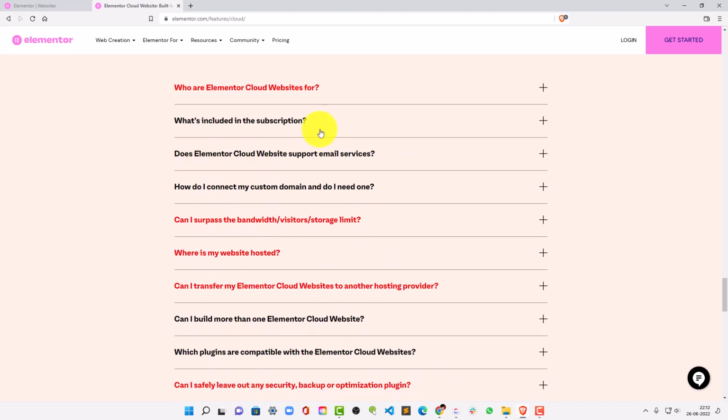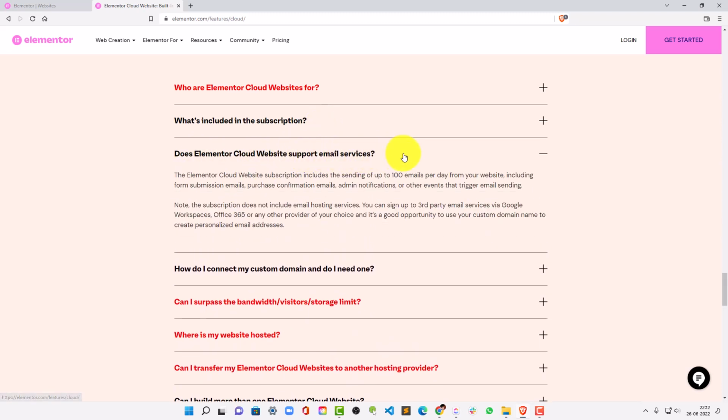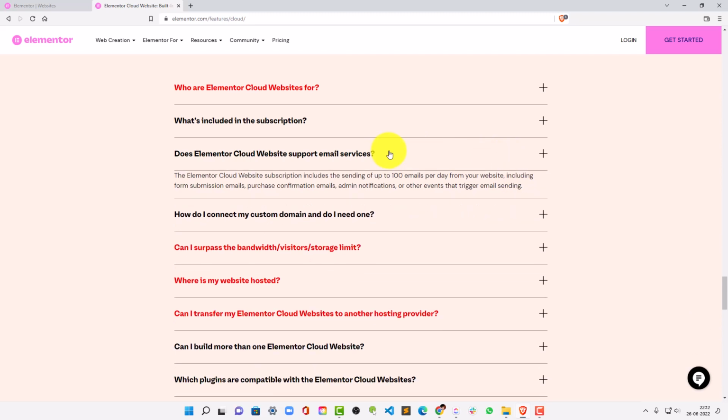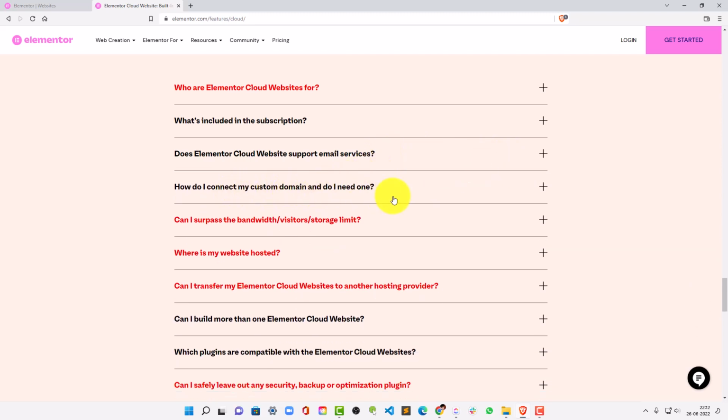And does Elementor Cloud website support email services? Yes, it does. But these are limited. There are 100 emails per day from websites that you can send, including the form submission emails, purchase confirmation emails, admin notifications, anything. You can however use third-party plugins or services. I will talk about them later in this video, and you can of course use them to enhance or increase the limit. And how do I connect my custom domain, and do I need one? We already talked about it.